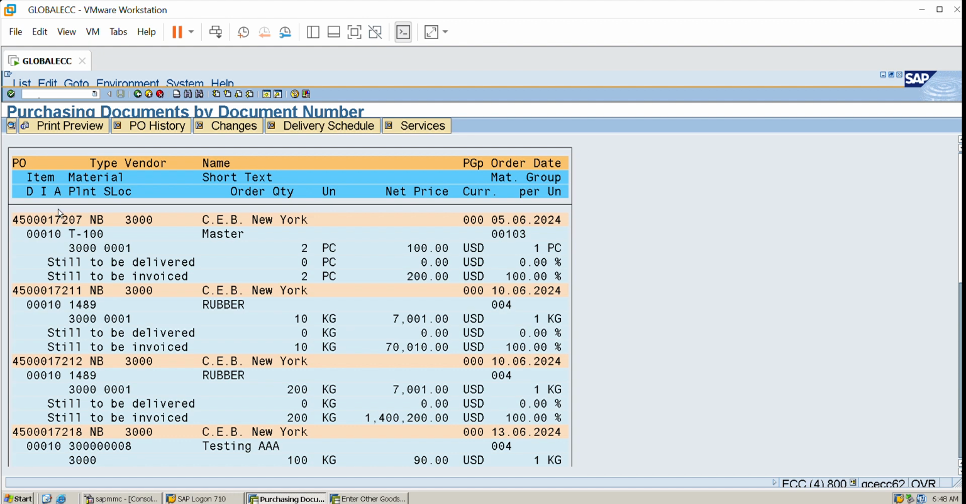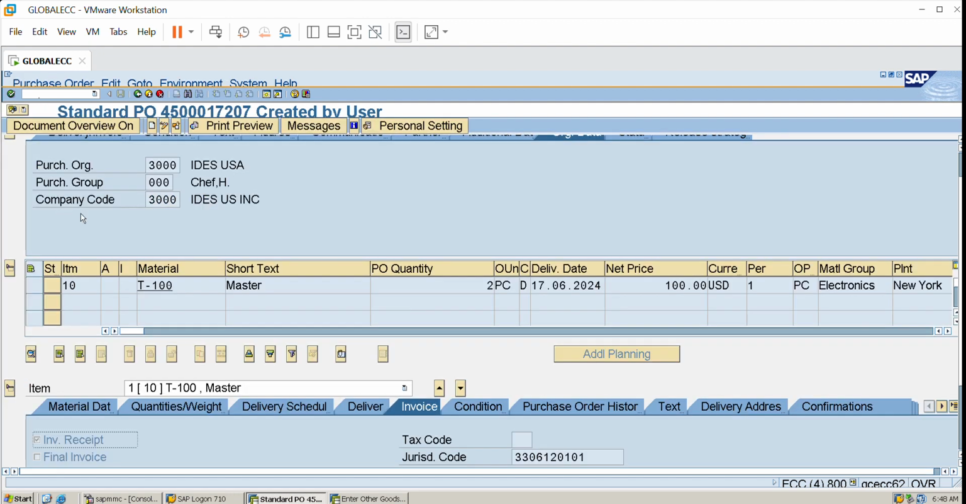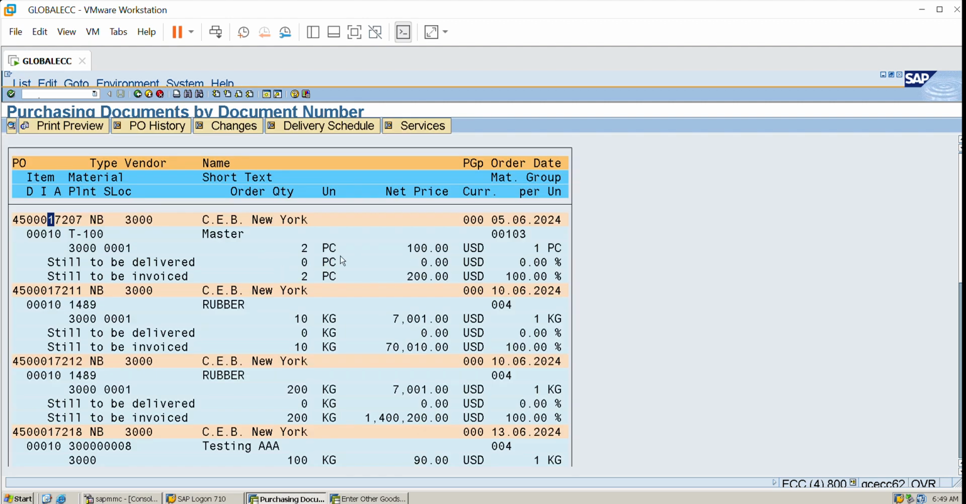So we'll open this PO. What is this PO number? The master we have created. Note down this number, 4500017207. Already I told you, this is an open PO. When does the PO get closed? After creating the PO, GR is created, and here 0, and the invoice is also created. That means it is no more an open PO, it is a closed PO. We can check here.